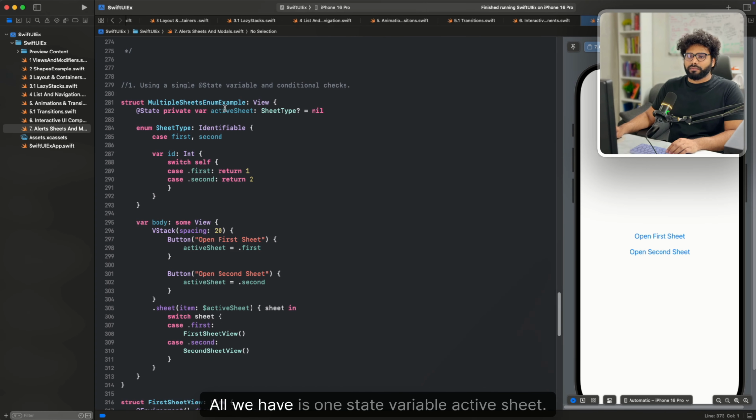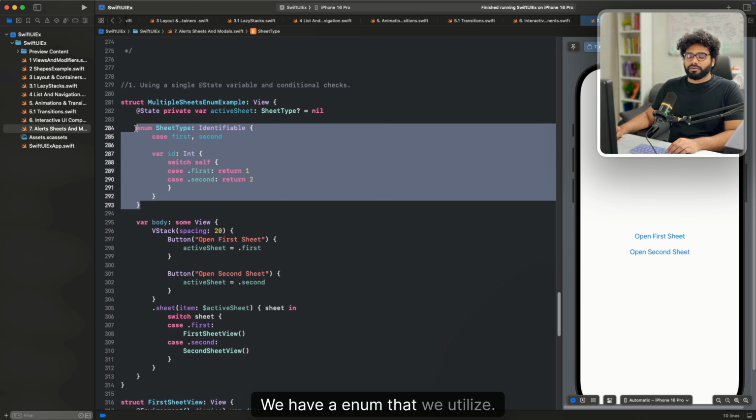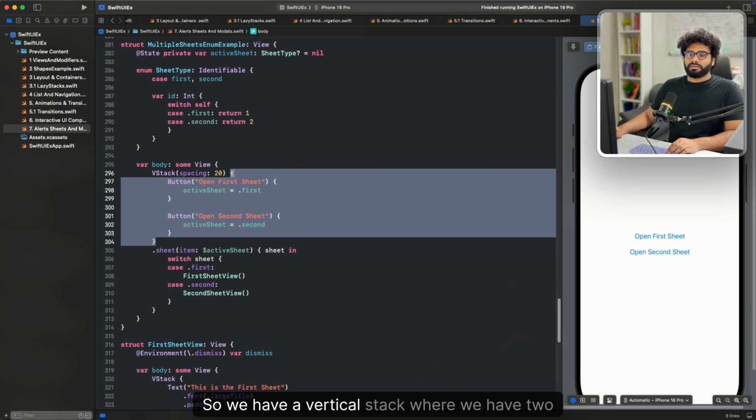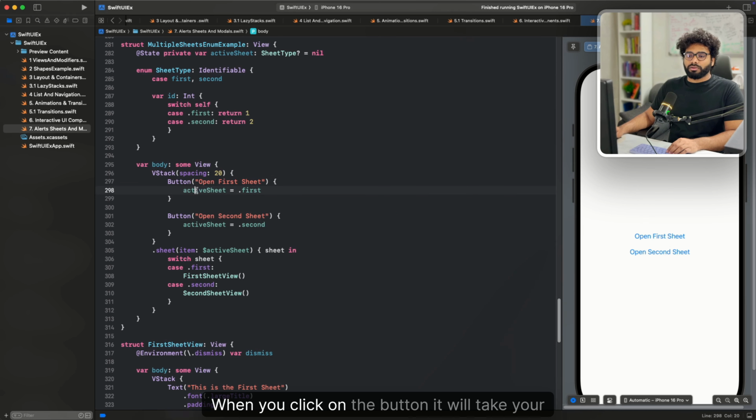And all we have is one state variable, active sheet. We have an enum that we utilize. We'll come to that in a second, but let's understand the body of our view. So we have a vertical stack where we have two buttons. Open first sheet: when you click on the button, it will take your state variable and assign it the value .first. And this state variable is of type SheetType, which is our enum. So we are giving it an enum value. When you click on the second, it will give the .second enum value.